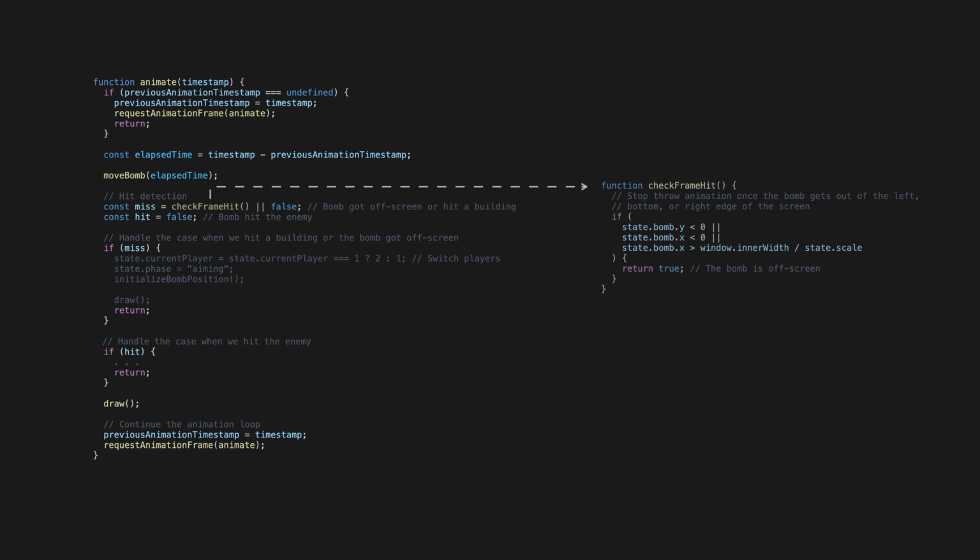Let's change the value of miss. We call the checkFrameHit function. This is a very simple function. We check if the bomb got out of the screen by checking if it got out of the bottom of the screen or on the left or right side. If any of these are true, then we return true from this function. This means we missed the target.